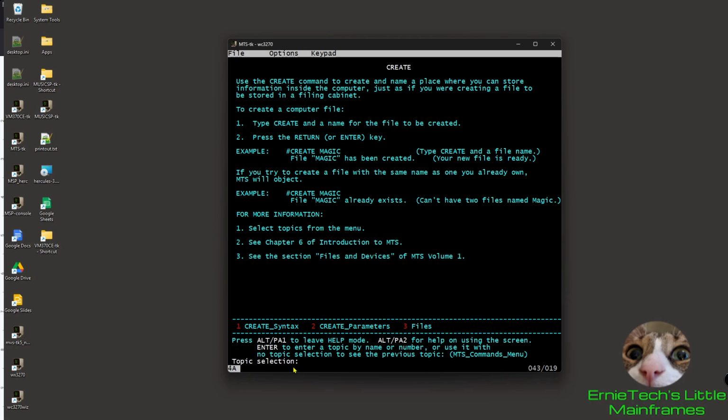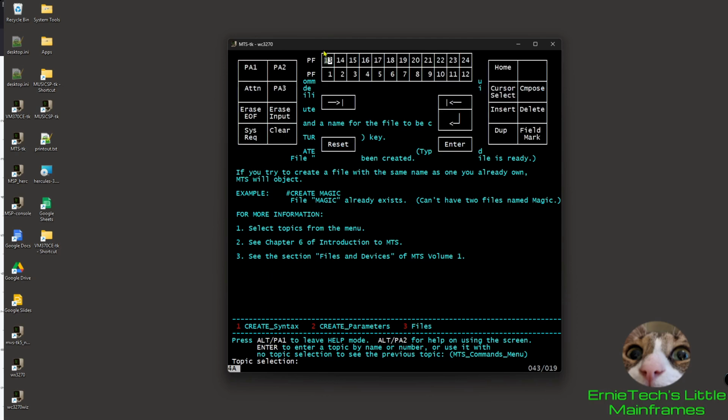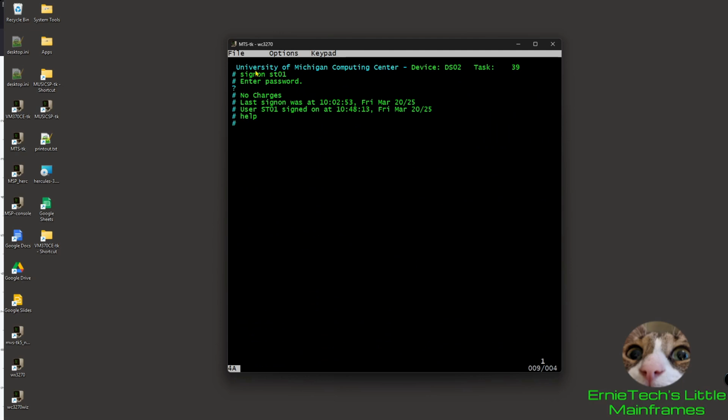It allows you to dig into all the different features and all the different programs available to you, the commands available to you, and not quite as intuitive as Music SP, but it's there for your use. To get out of this thing, Alt-PA1, we'll just use this here so I can show you. And I click on that and it takes you right out of the facility and back to the command prompt.